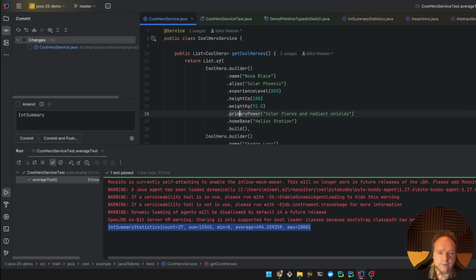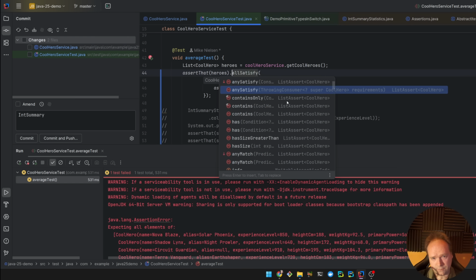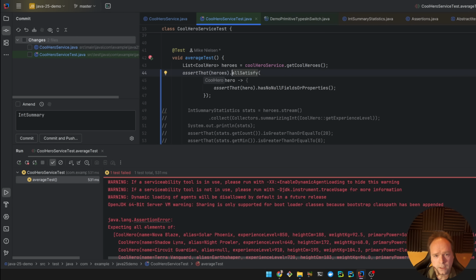But right now I want to run this test right here and see that we have no null fields or properties. That is the first step that I want to test. And that counts for all of the elements. So when we say allSatisfy, then it's all of the elements. If I set anySatisfy instead, then it would just be enough that one element actually fulfills these rules right here. So now we've actually got an error.